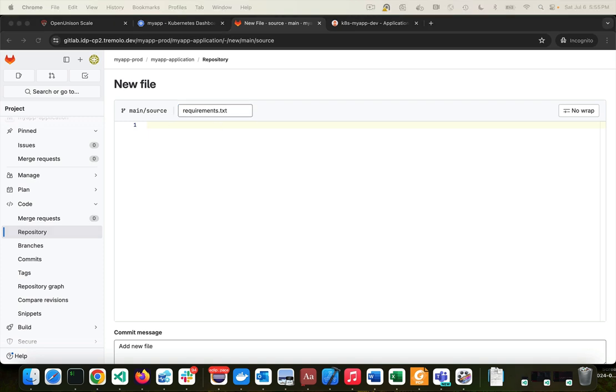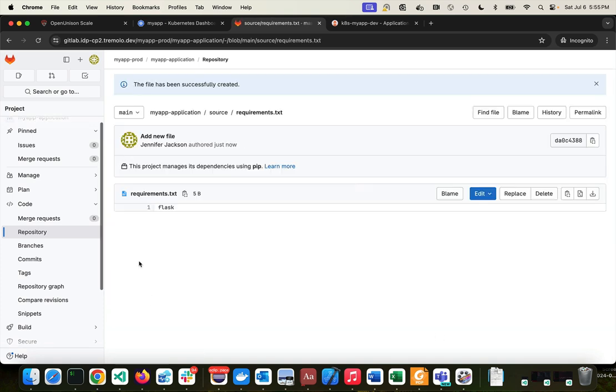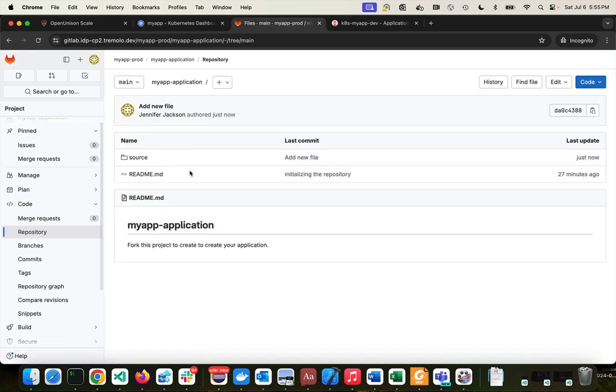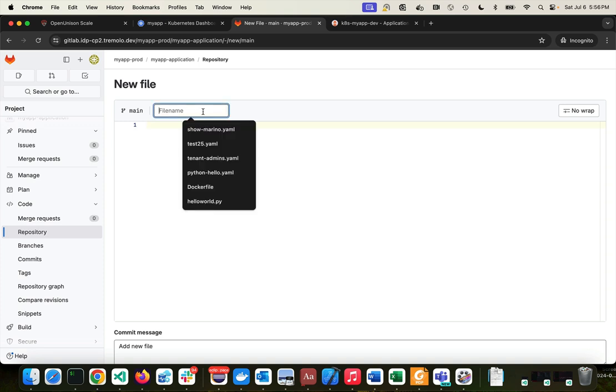Let's go ahead and add that. All right, so we haven't actually done anything super interesting yet, right? We went ahead and just created our application. Now we want to build it. So we're using GitLab as our build system. So let's go ahead and create our build file.